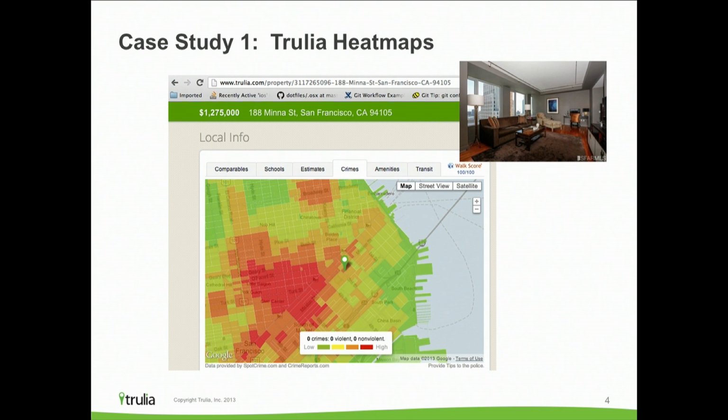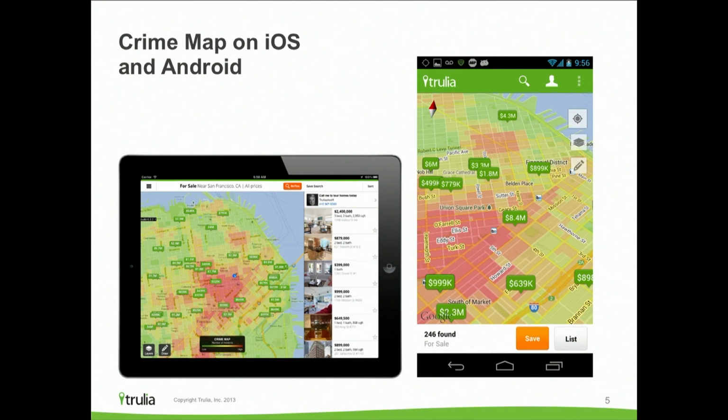At Trulia, we give you the inside scoop on what it's like to live in a neighborhood. What you're looking at is our crime map. The red area indicates area of high crime. As you zoom in, more details emerge, just as you would expect. We have brought the crime map experience to the iPad and as well as on Android phones and tablets.